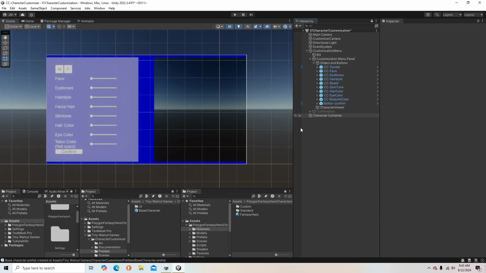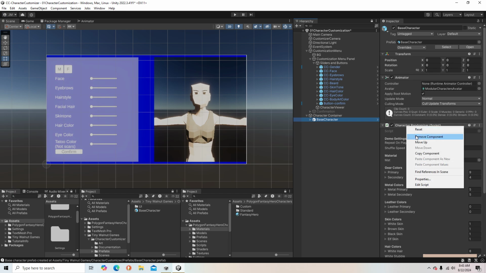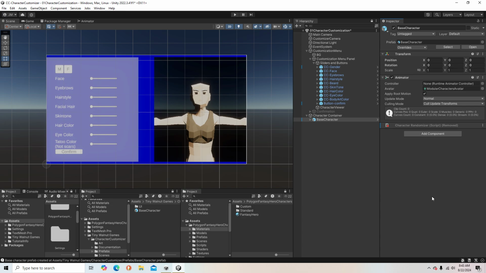Next step, we've got to drop the base character into the character container and make sure that it is all zeroed out. It is. Good. And now we remove the character randomizer. We don't need that, because it'll undo everything that we do when we press run. So make sure that you remove that. I don't recommend applying it because I don't like permanently removing stuff so much, but you know what I mean. And you can see that the texture was automatically updated, which is nice.